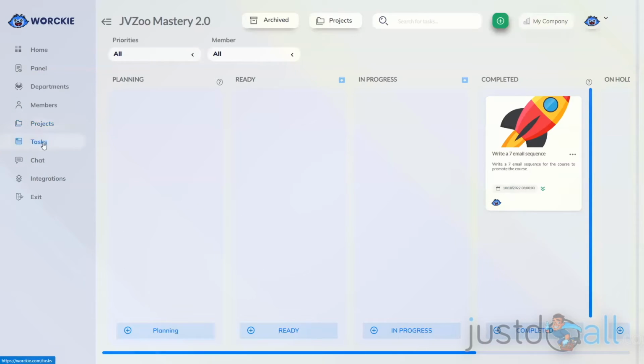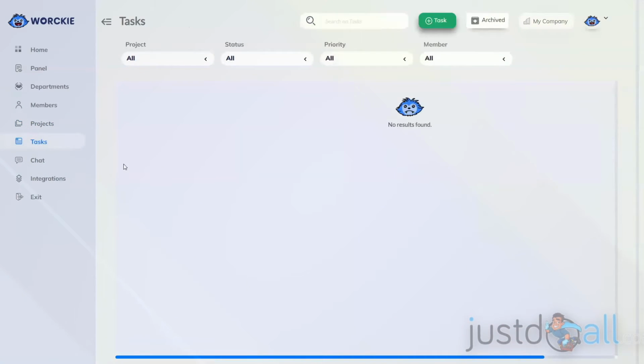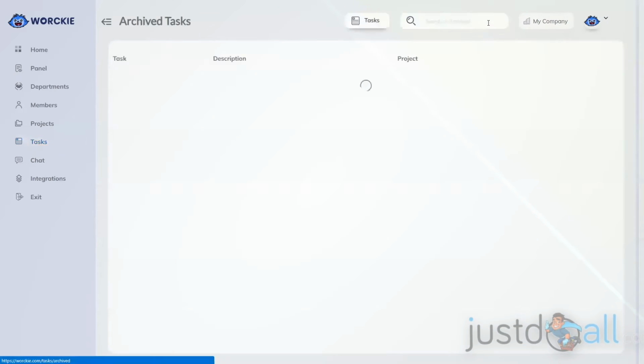We can also go directly to the task area, and that's going to list all of the current tasks. You have the ability in this screen to filter by project, to filter by status, to filter by priority, and to filter by member. Also, if you notice at the top here, we have an archived button. If we click that, we can see all of the projects that have been archived and actually choose to take a look at them, review them, but we can also reopen them and bring them back into the active task to be able to rework with a task if we need to.